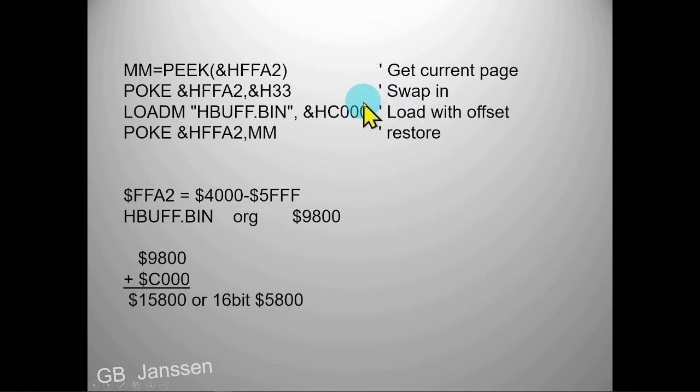Okay, how do we get our code in there? The very first BASIC program, which is XBuff that loads this in, is going to do a PEEK at FFA2, get the current page and save that. Then it's going to POKE in page 33, which is the page we want in FFA2, and we'll load our main program in with an offset load of C00.